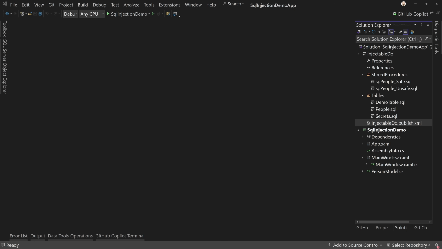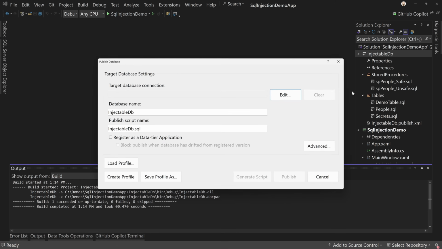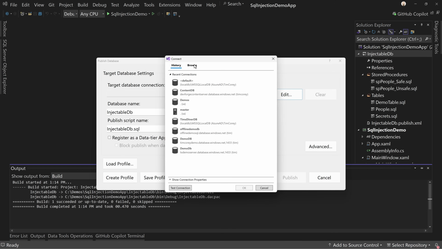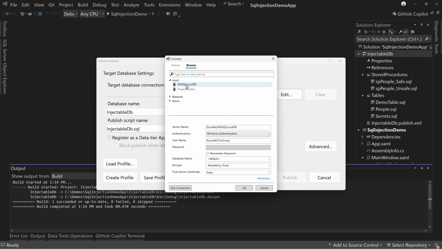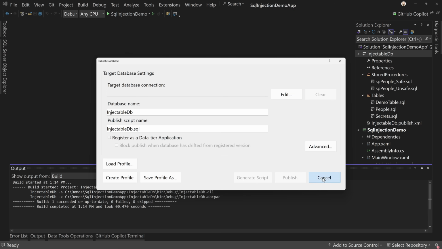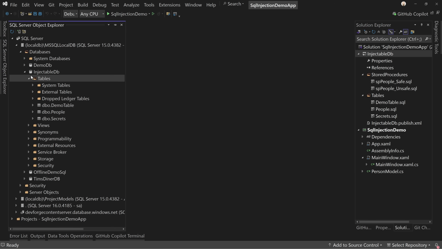So the way this works is I have a database project. InjectableDB is the name I gave the database project, where I have 3 tables and 2 stored procedures, as well as a means for publishing. You won't get the publish means. You have to do it yourself. But essentially what you do is you right click and say publish, and then you choose where to publish it to. I publish it to my MS SQL LocalDB, which is just a sample database for development on my machine. And then you say publish, and the result, if you go to SQL Server Object Explorer, looks something like this, where you can see the tables.